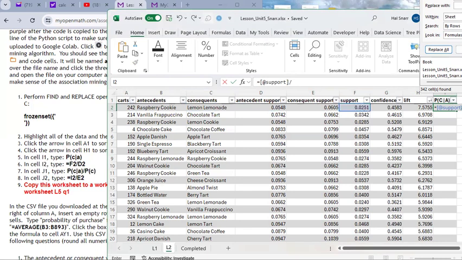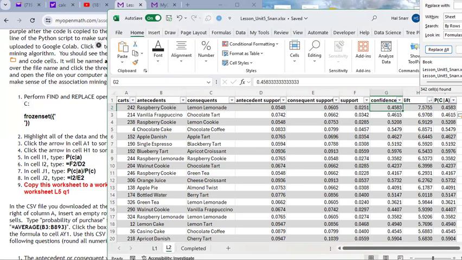I'm going to divide that by D2. And D2 is the antecedent support. This is the probability of the consequent and the antecedent divided by the probability of the antecedent, which is the conditional probability, right? And notice that it calculates all the values, and this value is equal to confidence. So we're just verifying that this conditional probability is the confidence.